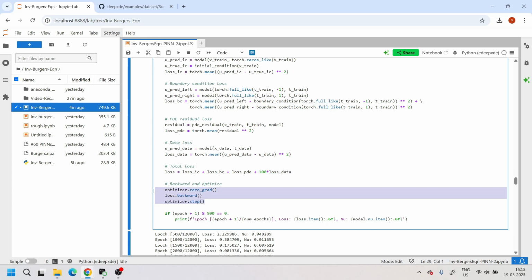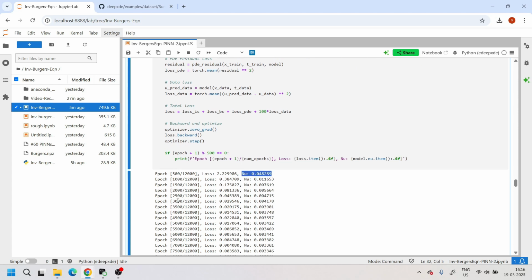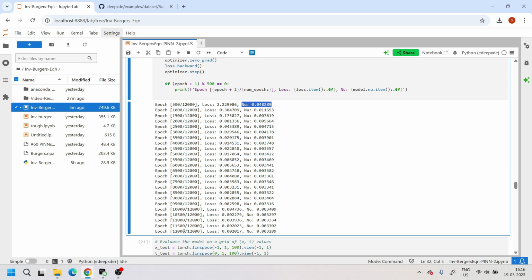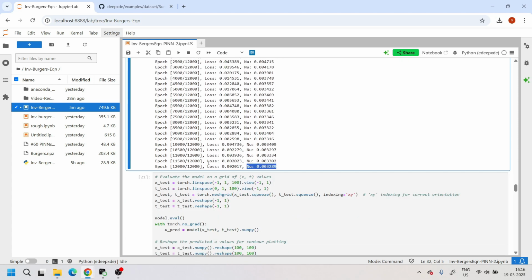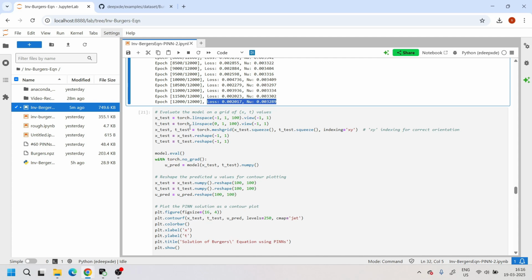Here I am setting up the backpropagation parameters. At the end of every 500th epoch, I'm printing the total loss and the nu value. So overall, at the end of 12,000 iterations, the loss that we have got is 0.002017, and the nu value that we have got is 0.003289. Okay, so these are our final values, and let's use this neural network model and plot the solution.